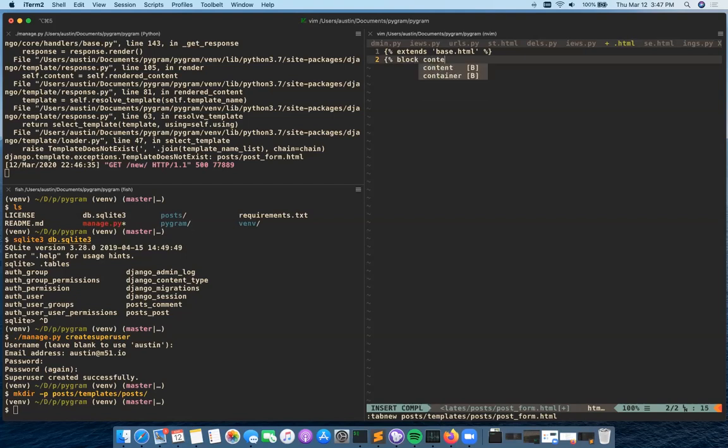Fill in the content block. Then we'll just add some HTML here that's like create new post. And then we need to create the form. So here we're going to use a Django tag that allows us to generically or dynamically generate URLs from the urls.py file.